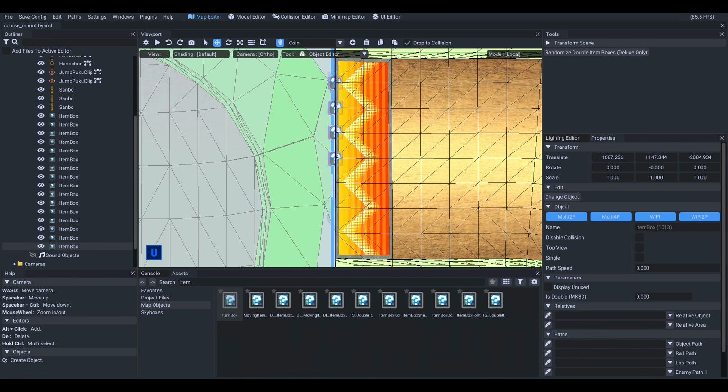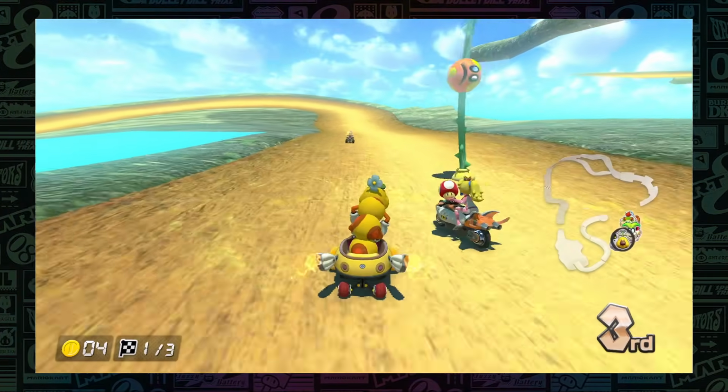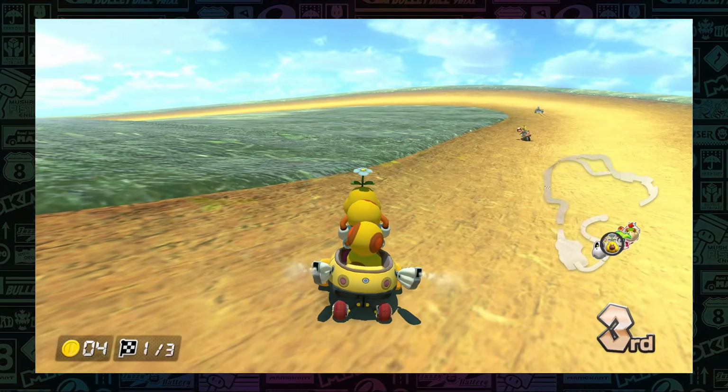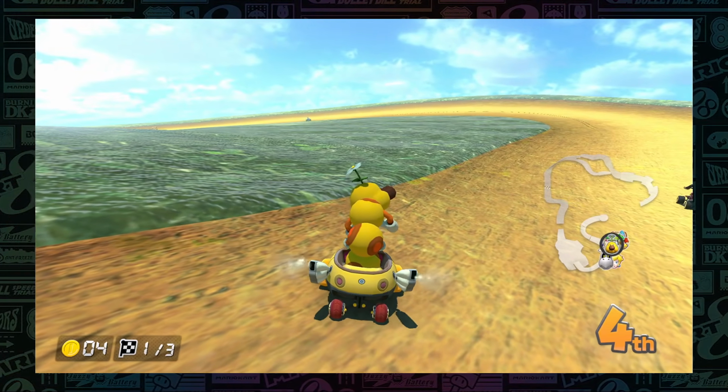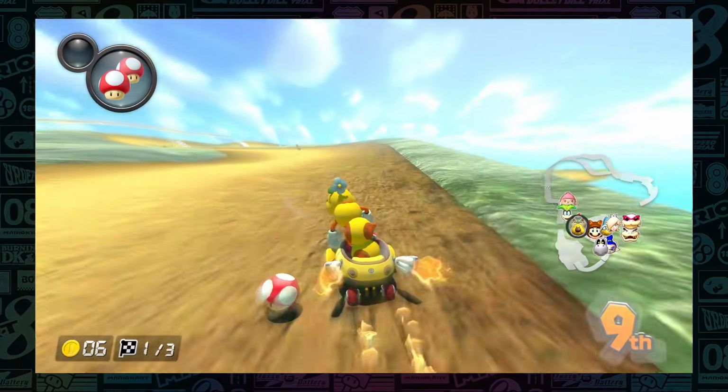So after quite a bit of finicky work, the track now had items, and CPUs were indeed using those to properly take the shortcuts just like I'd intended. I have to say, it felt extremely satisfying watching the track come alive like this.